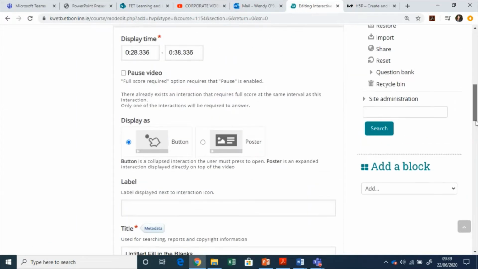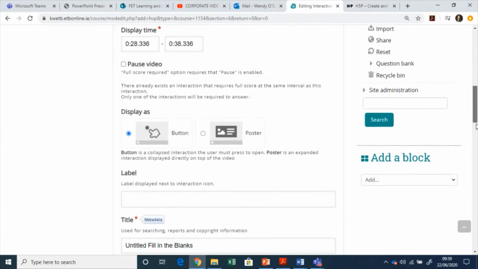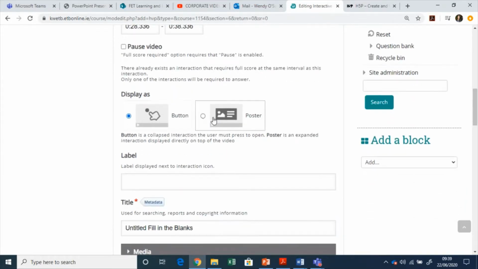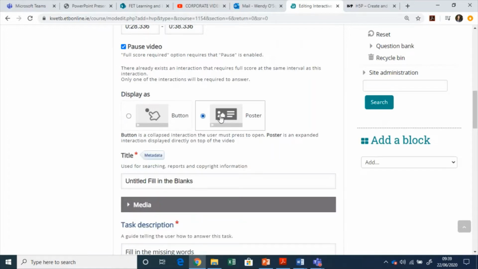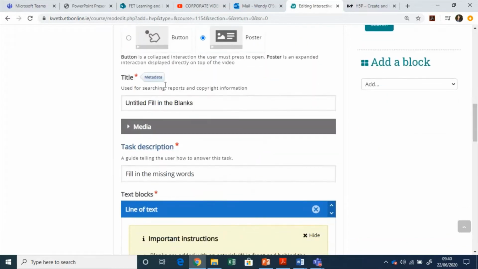Okay, so I pressed fill in the blank. Okay, and your choices, do you want a button or a poster? I always go with poster. So a button is just a very, very small circle, just like that picture there on the screen. And I think sometimes students miss it. So if you press poster, it popped up like when I showed you mine. So the full question appears over the video, and it's just a little bit easier to see.